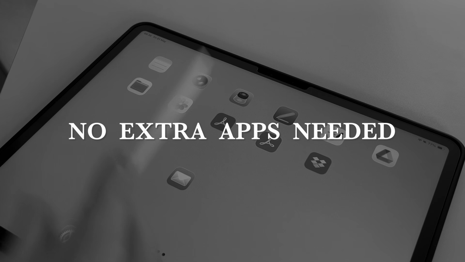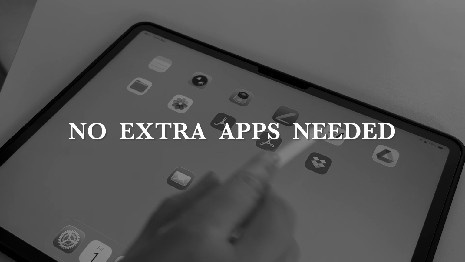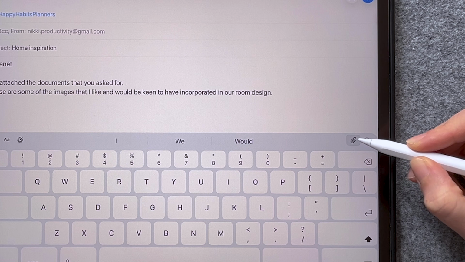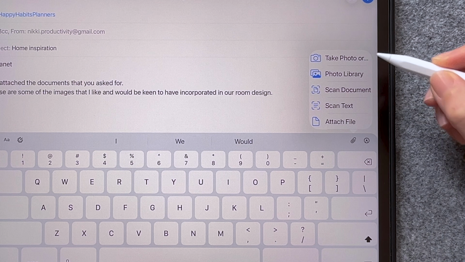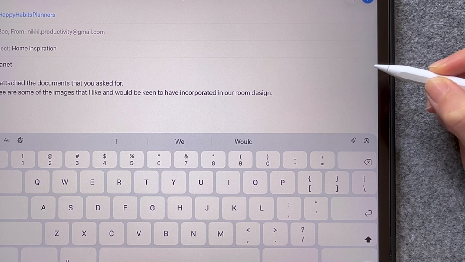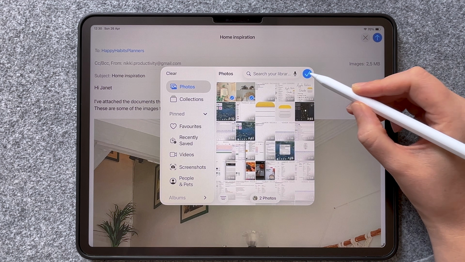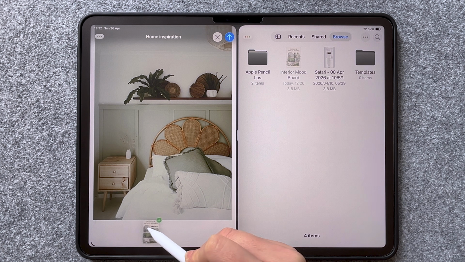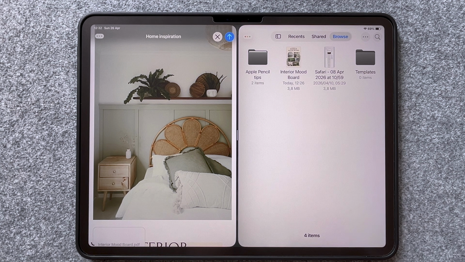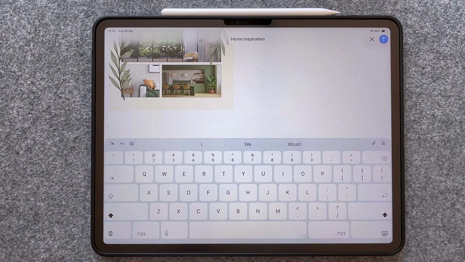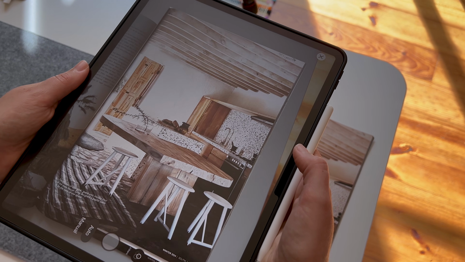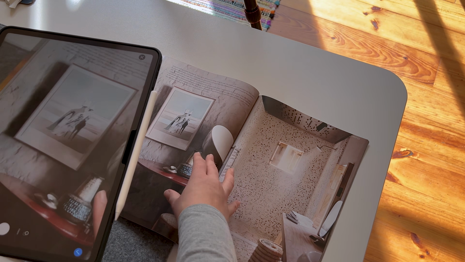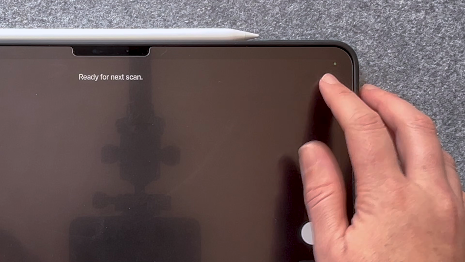This is where the Mail app starts to replace other apps completely. With your cursor positioned where you want to add an attachment, tap the paperclip icon. You can add photos, files, or take a picture on the spot. You can also drag and drop files from other apps straight into your email. You can scan a physical document directly from within the Mail app. You can scan multiple pages and insert them as an attachment.